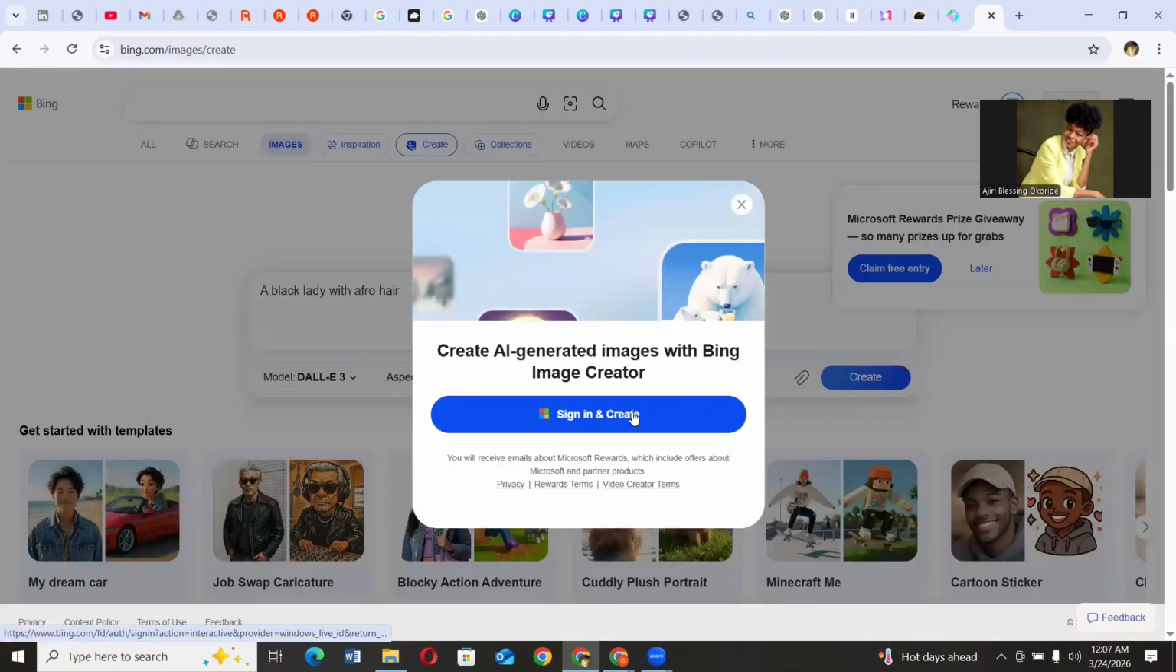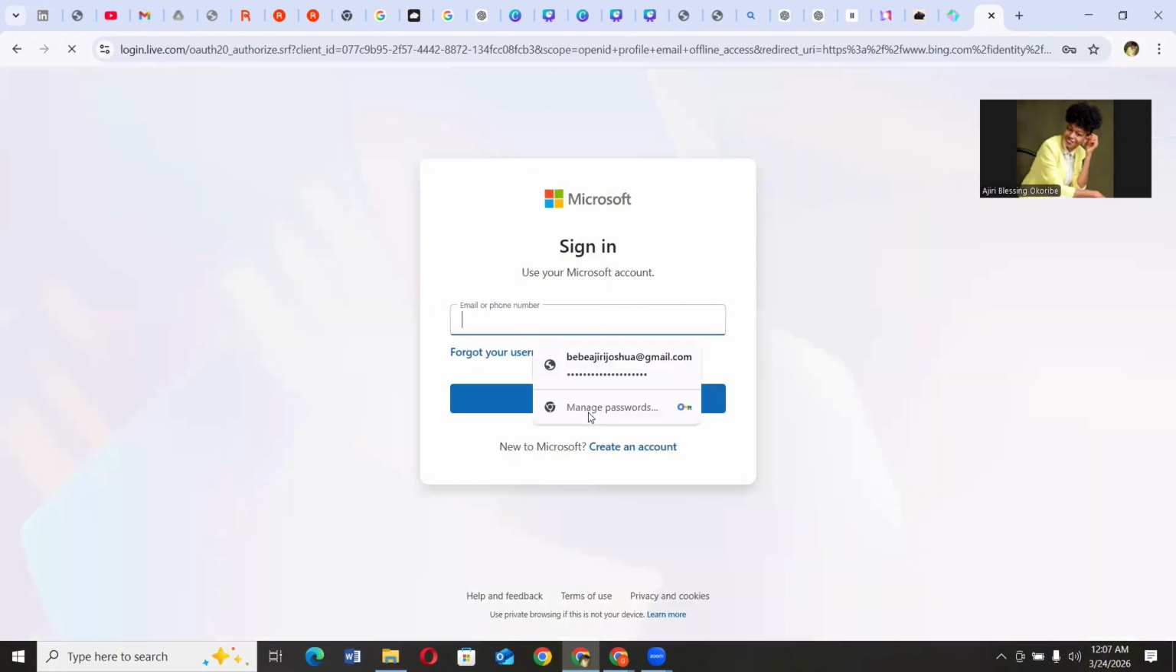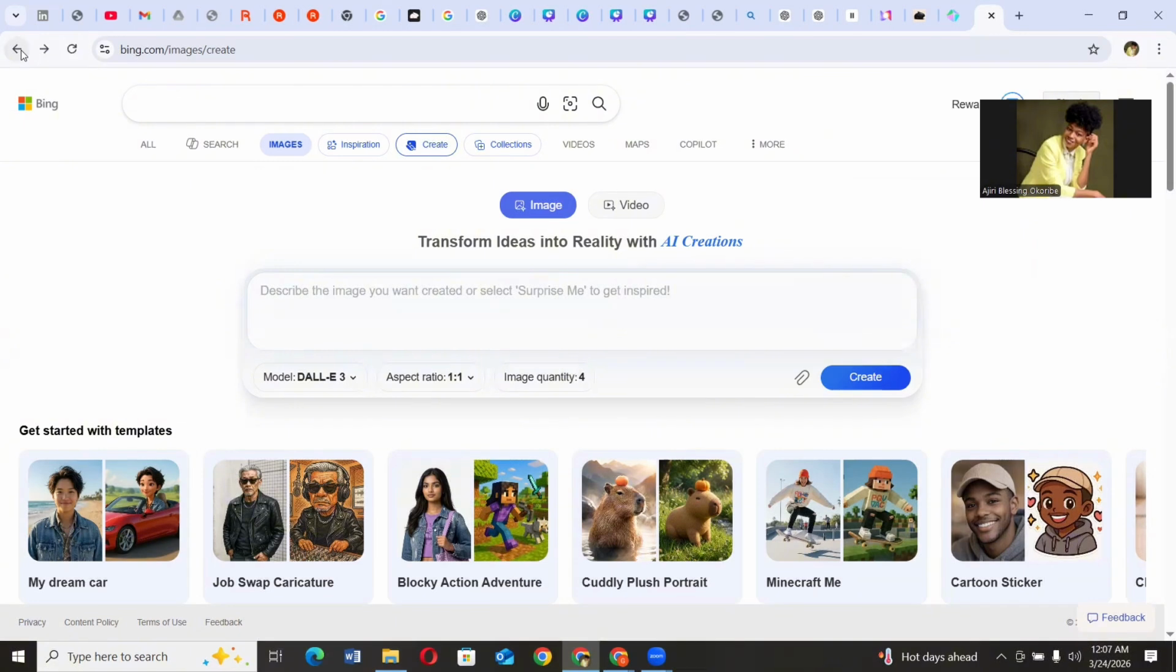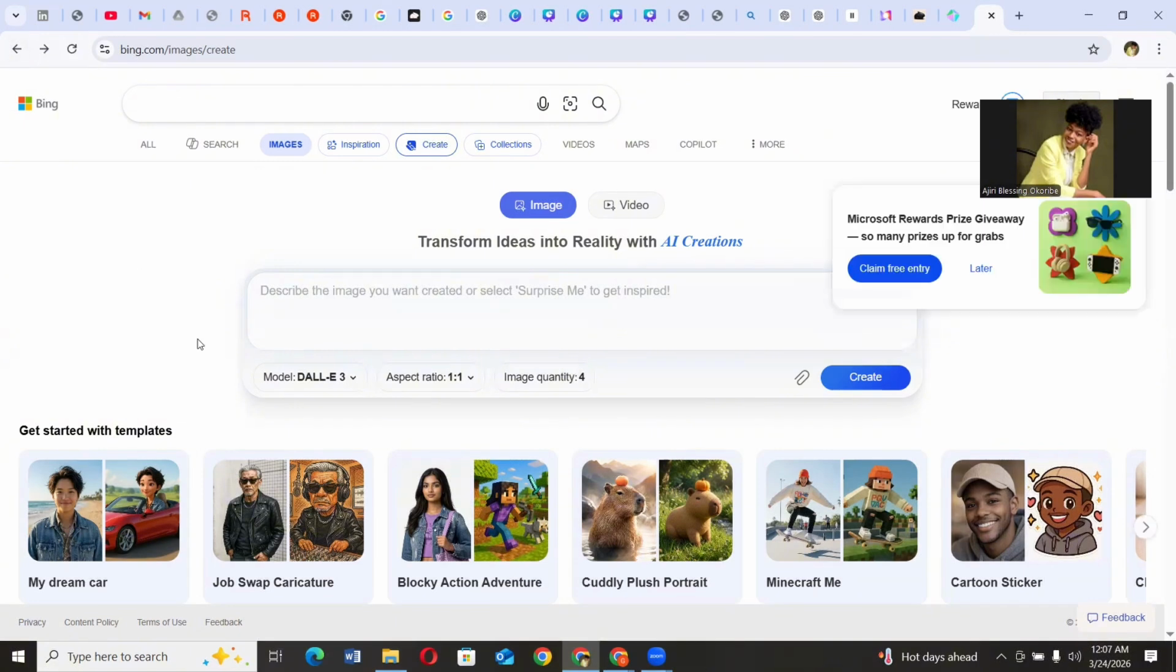Oh, I need to sign in and create. This is going to take a long process, but let's see if we can do it. Let's see. Oh, this is going to take a while because now I have to use Microsoft details to log in, because this is attached to Microsoft, unlike Google.